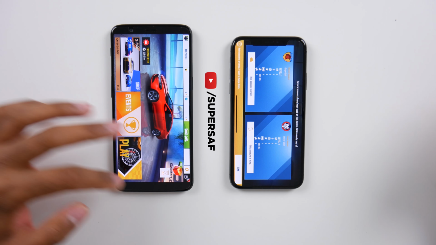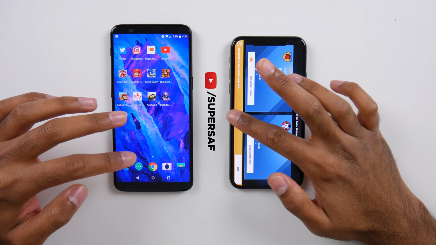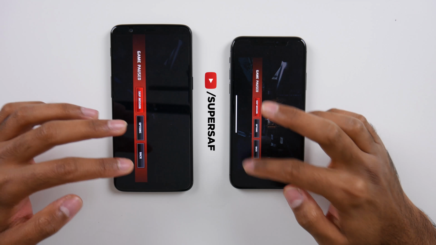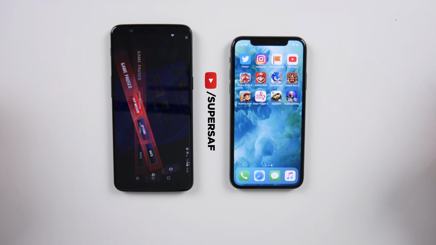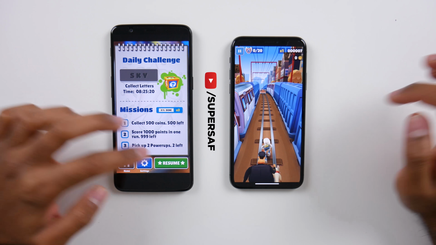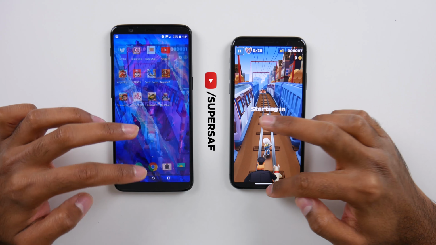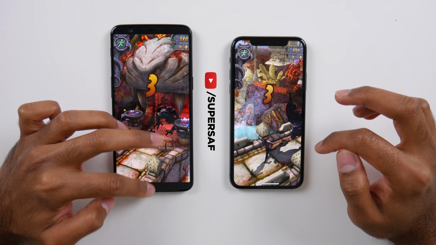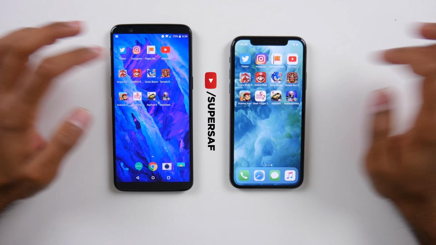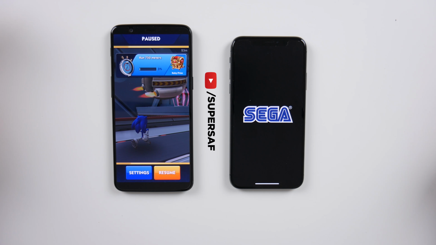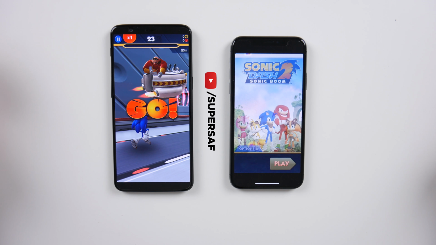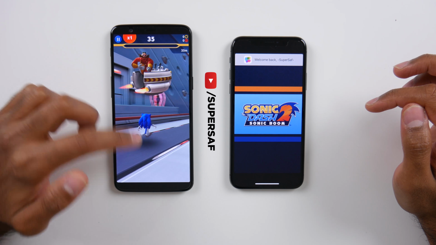Asphalt 8, yep, still open on both. Dead Trigger 2, still open on both. Subway Surfers, yep, we can resume the game on both as well. Temple Run 2, once again we can resume. Sonic Dash, and this does have to reload on the iPhone 10. We can continue playing it on the OnePlus 5T.